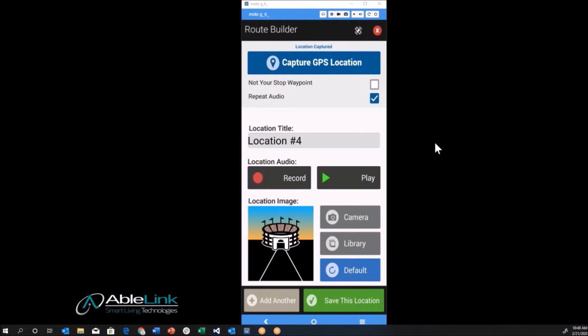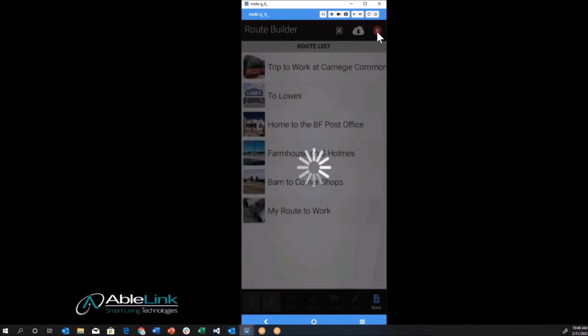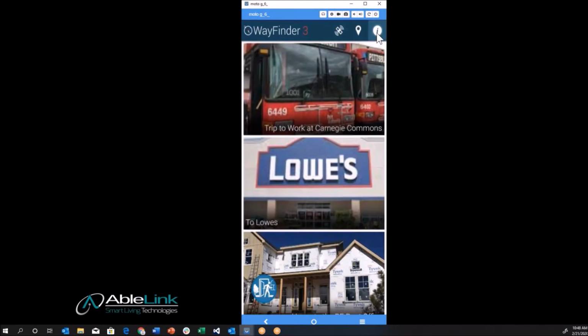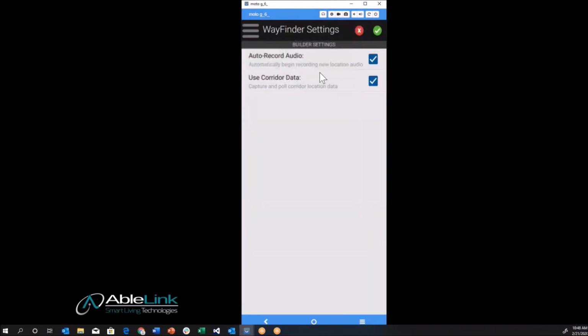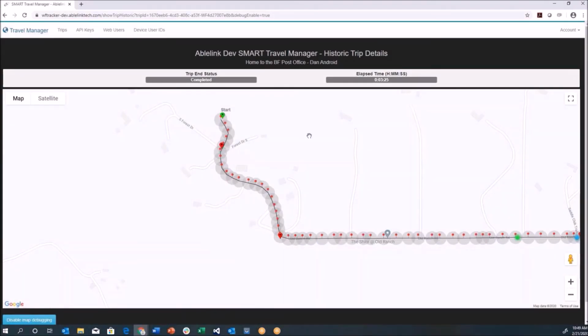So let's take a look at the second builder setting. I'll head back to settings and describe what the corridor setting is all about. So use corridor data is what it says here. That's turned on by default. So let's take a look at a map and see what corridor data is all about.